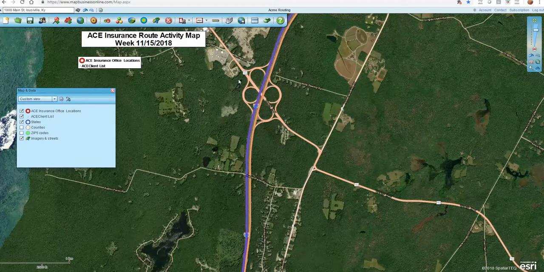Hi, this short Map Business Online video is about route barriers. We've got a route here that we've generated on this particular map. I'm zoomed in pretty far because I want to avoid this particular area.